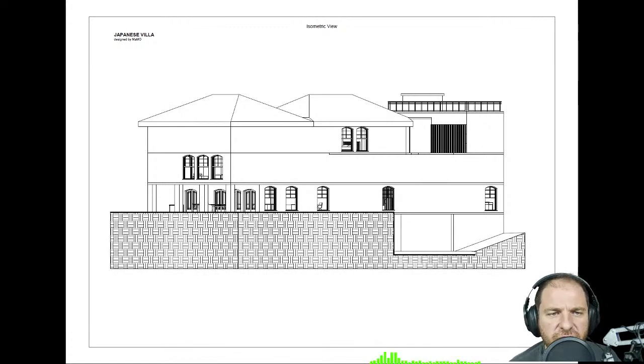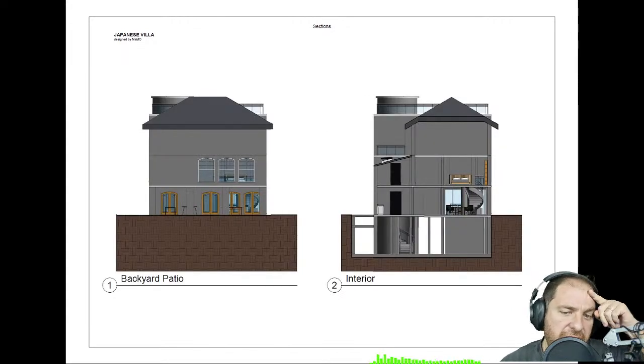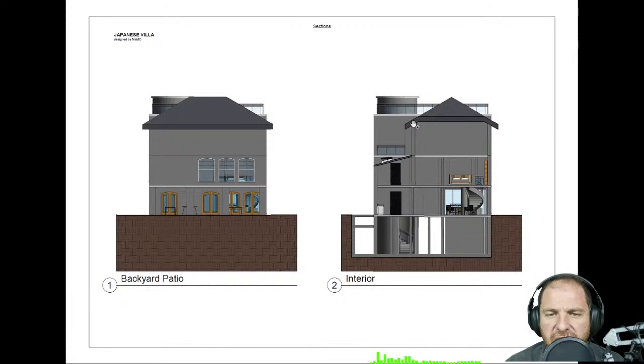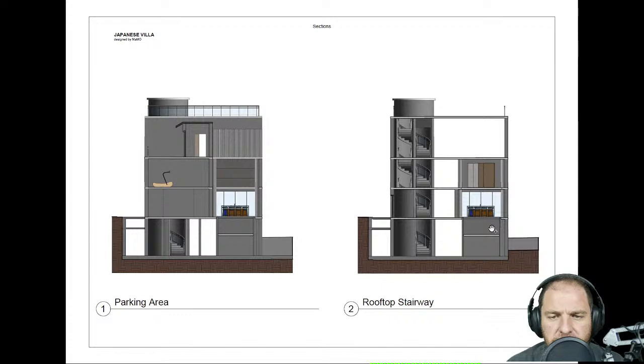This is an isometric view. Then we have another elevation, very nice. Then we have our section, perfect. Then we have two other sections where we can see downstairs.